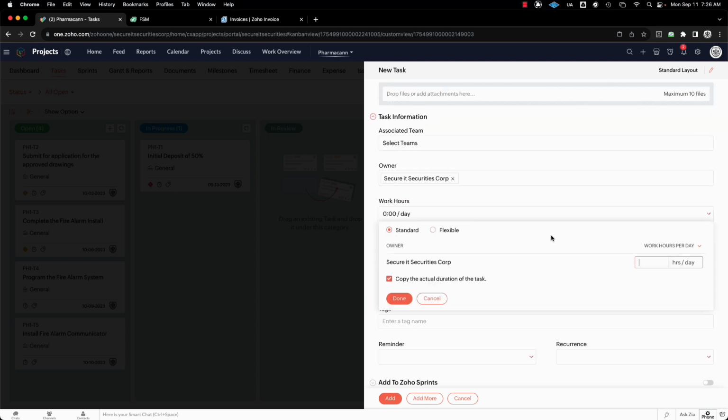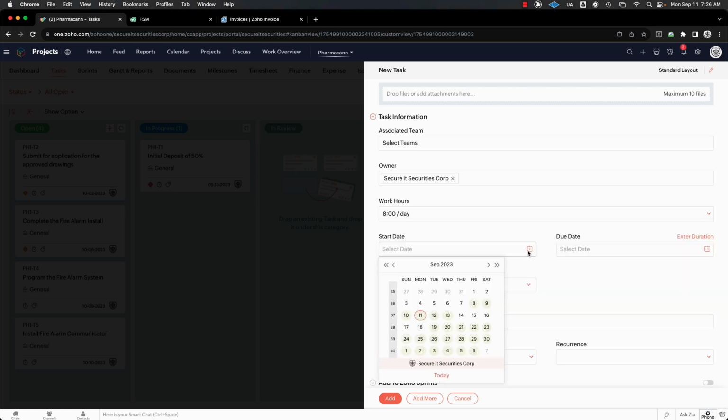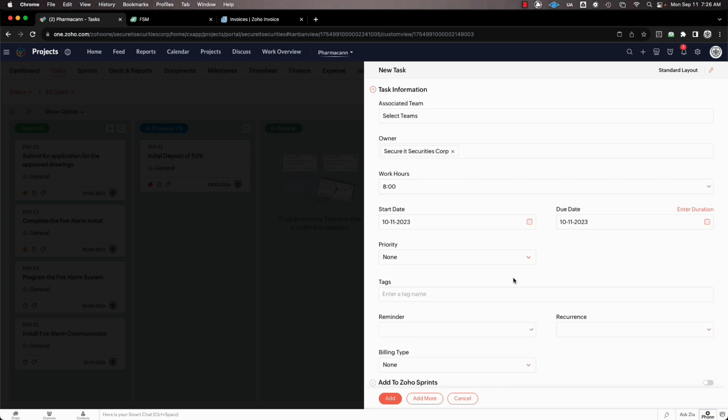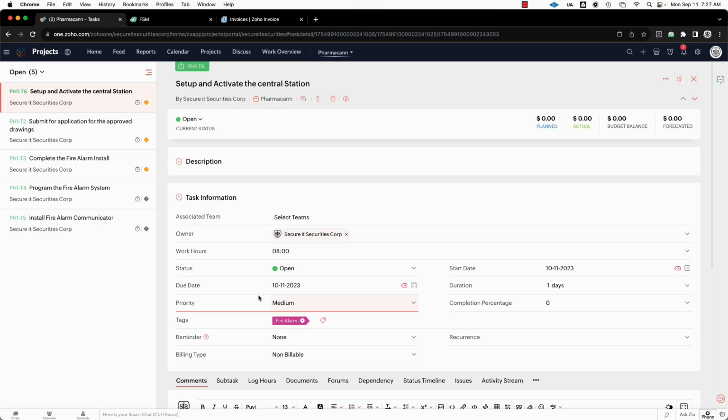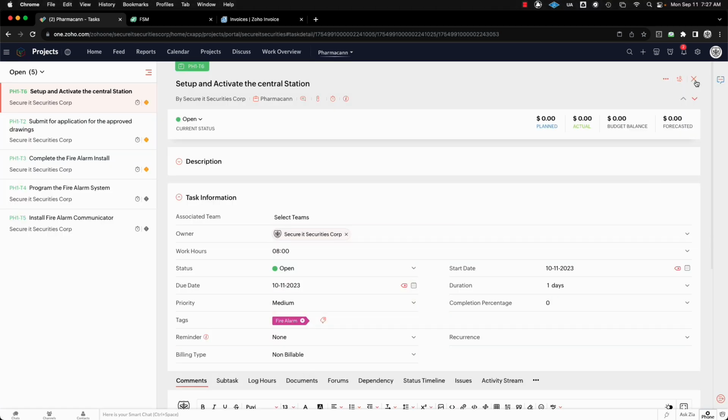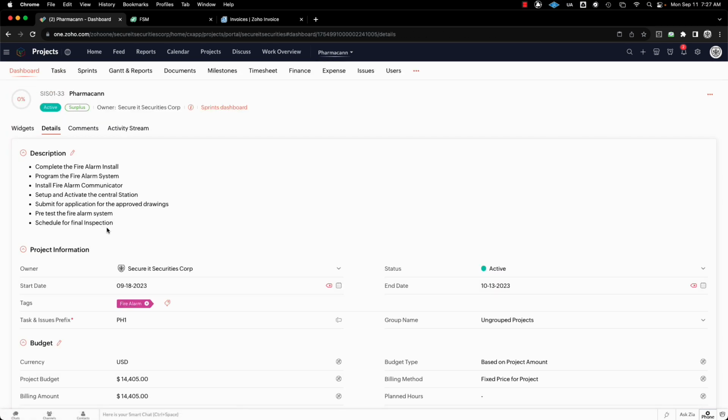User, me, this would be 8. Start date would be the 11th to the 11th. That'll take a day. So everything is there. Dashboard. So we set up the system central station.